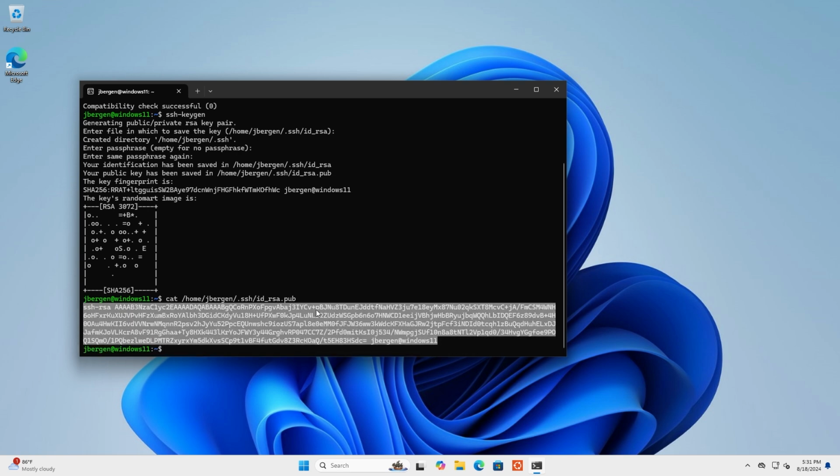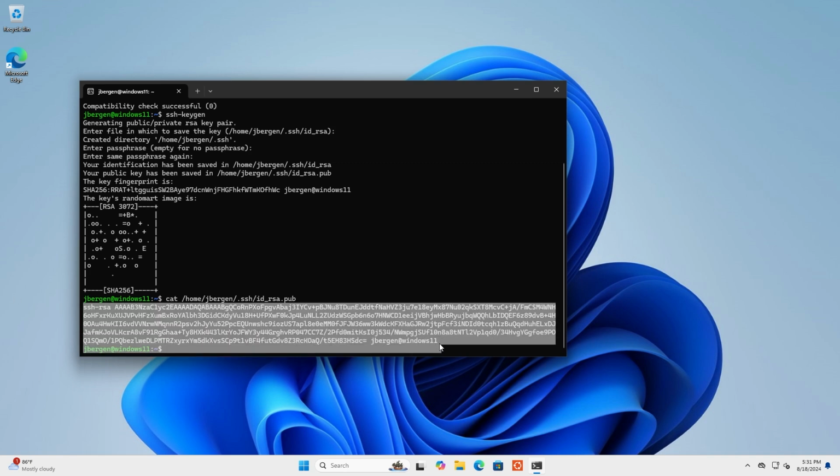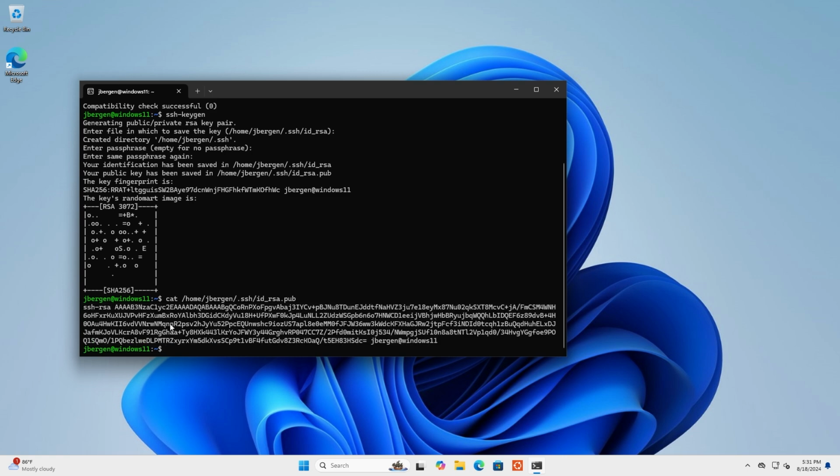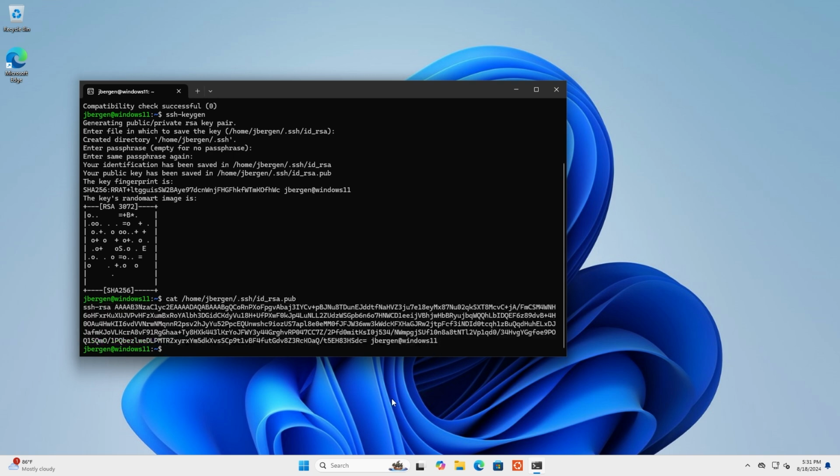So you can highlight it. If you just right click, that will copy. The nice thing about the newer version of WSL is you can Control C and that will copy it. It may or may not work depending upon the version of WSL you use, but definitely if you highlight and then right click, that will copy the public SSH key.